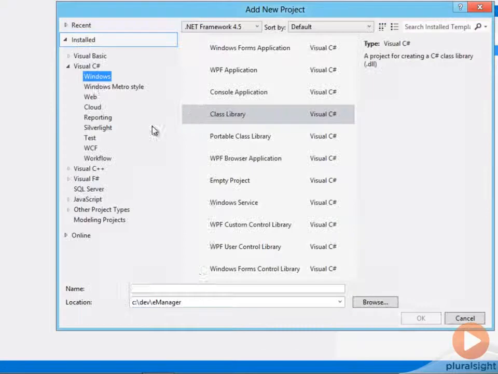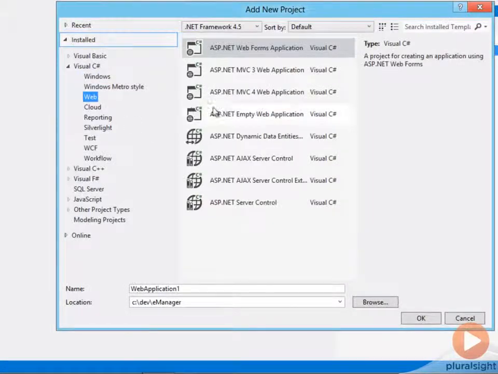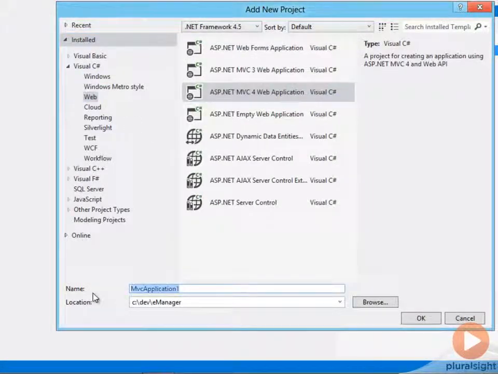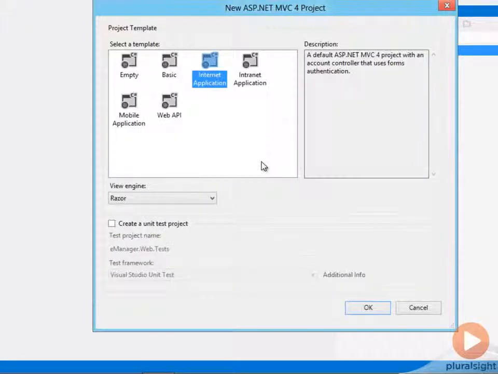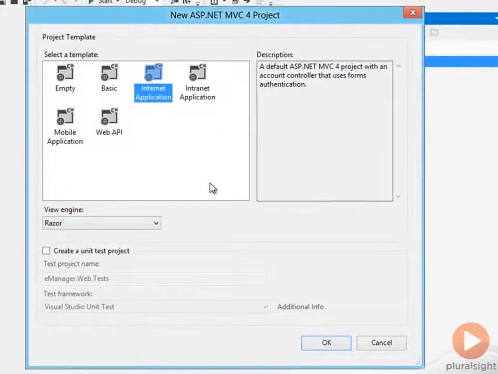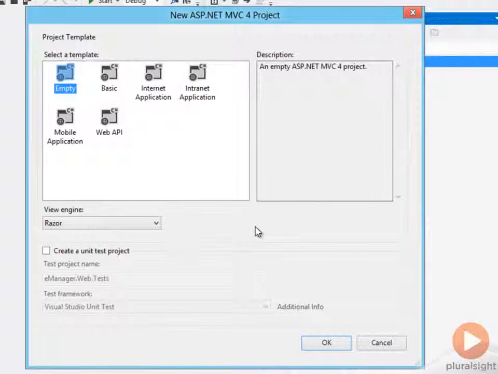Now let me come in and add a new project. This one is going to be an ASP.NET MVC4 web application, and we can call this one eManager.web. When you create a new MVC4 application, you have your choice of templates that you can use to create that application. The empty template gives you a web application that really doesn't have much of anything inside of it.